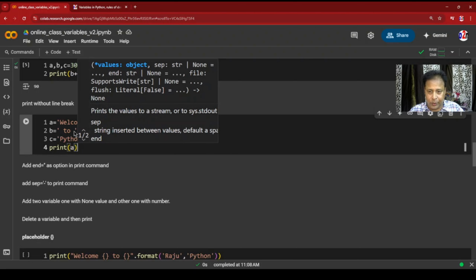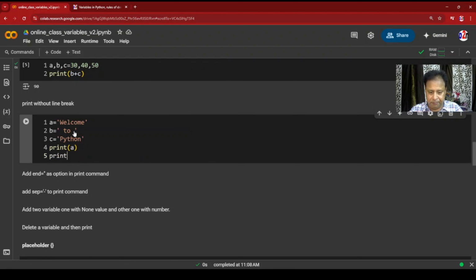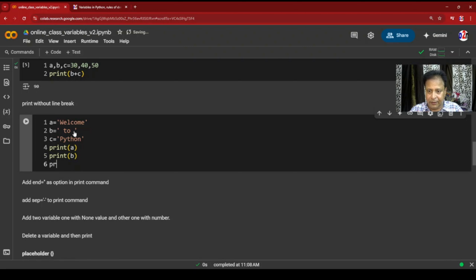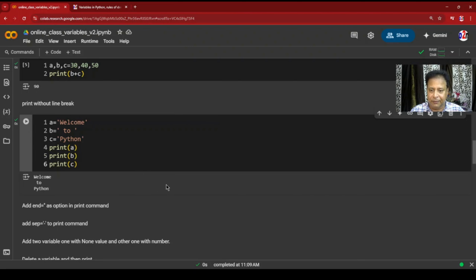I am not doing anything. Print b, not doing anything, print c. What happens is when you print this, it will say welcome to Python, because at the end of each print command it adds one line break.